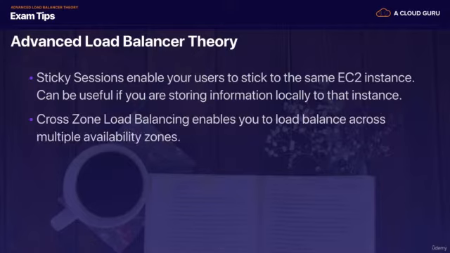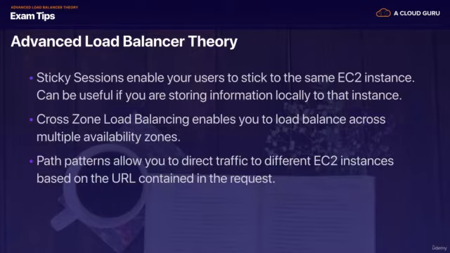We then looked at cross-zone load balancing. This enables you to load balance your traffic across multiple availability zones. And we looked at a scenario where essentially we're having issues where traffic wasn't being routed to a particular instance in another availability zone, and that was because we didn't enable cross-zone load balancing. And then we looked at path patterns, and this allows you to direct traffic to different EC2 instances based on the URL contained in the request.